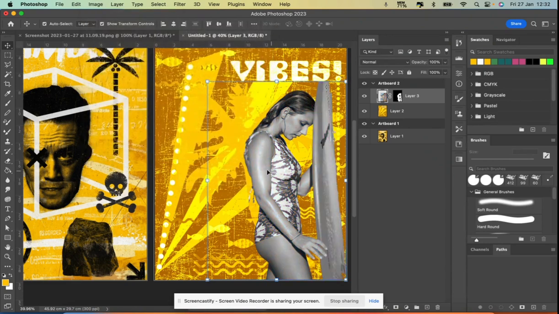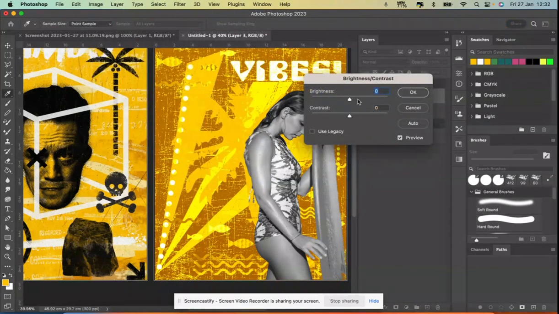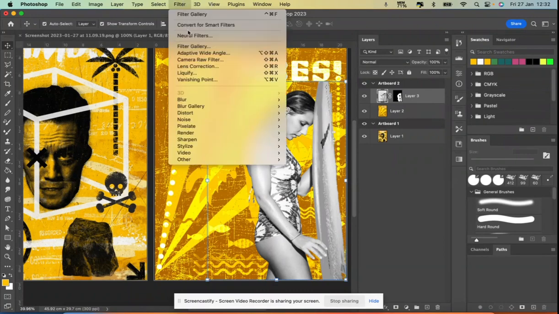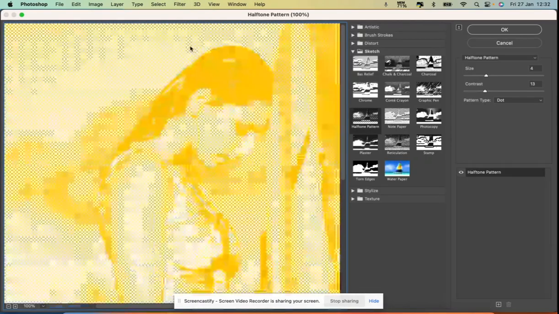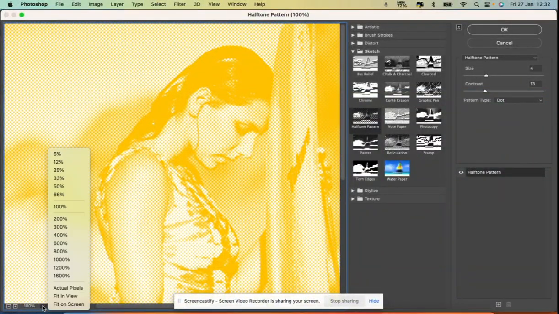desaturate my photo. And they work better when you've got these strong contrasts between very dark and very light. So I'm just going to go into my brightness and contrast, up the brightness and up the contrast, and press OK. And then I'm going to go into my filter gallery, and I've already got the halftone selected because I was playing earlier.